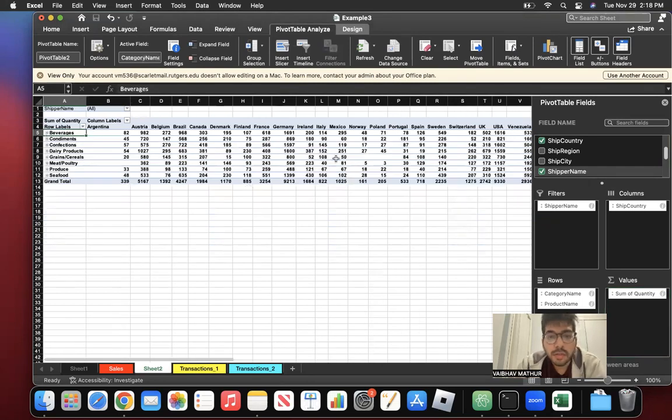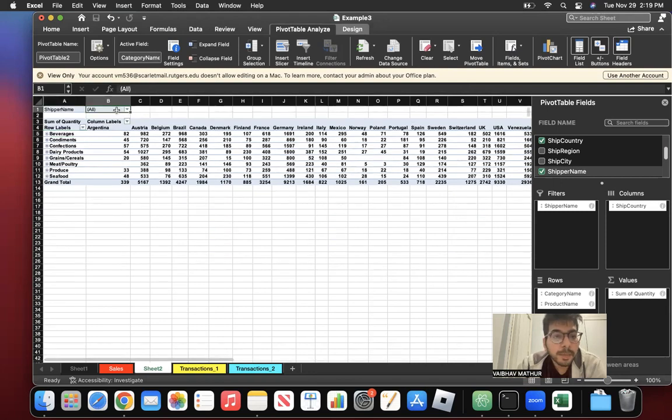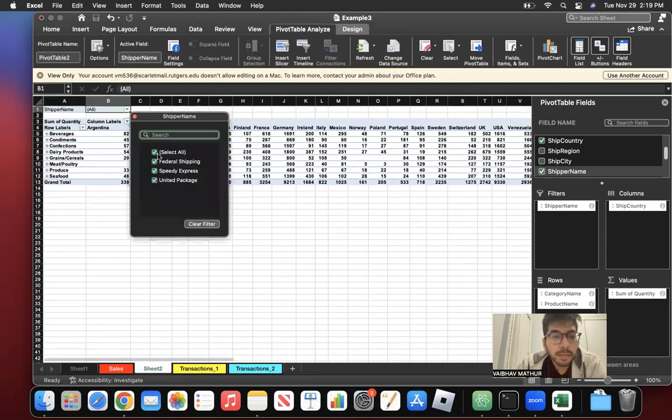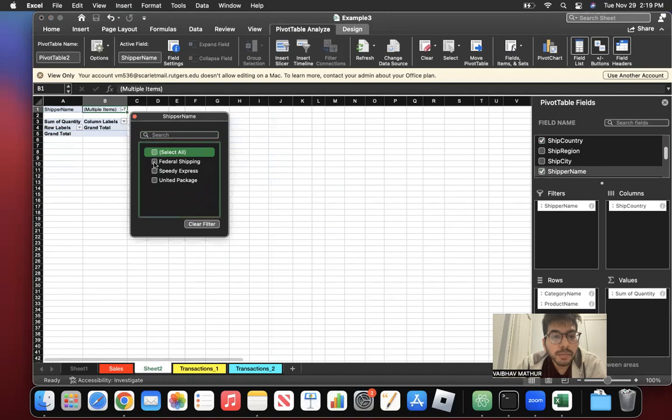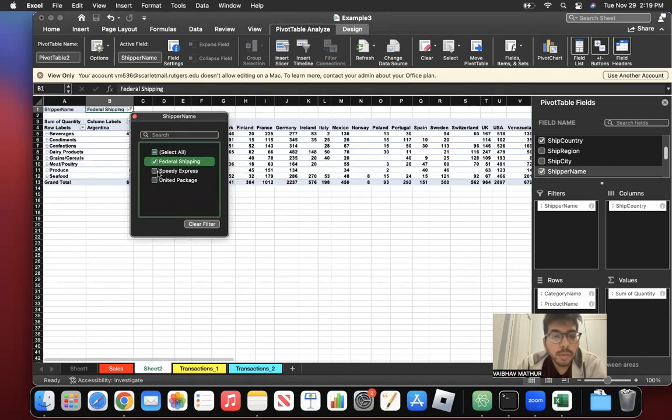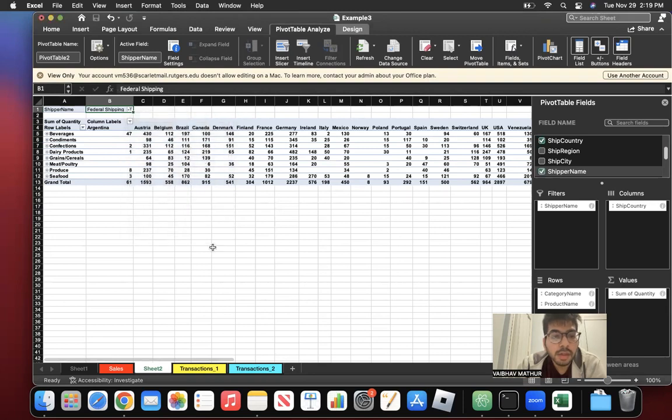So let's say we are concerned about the dairy products in Germany. Which shipper is shipping how many dairy products? Total among all the shippers, 1800 dairy product shipments are there. But let's compare one by one. So let's say federal shipping. How many dairy product sales does federal shipping have in Germany? That accounts to 482. So you can answer particular queries based on a particular filter of a shipper like this.